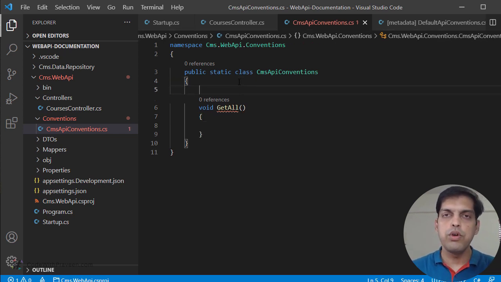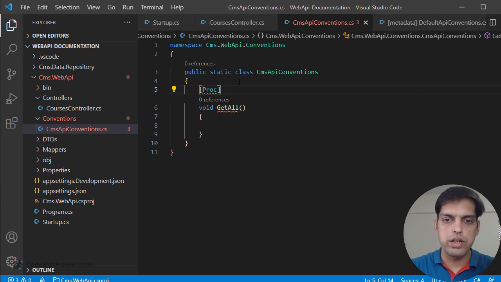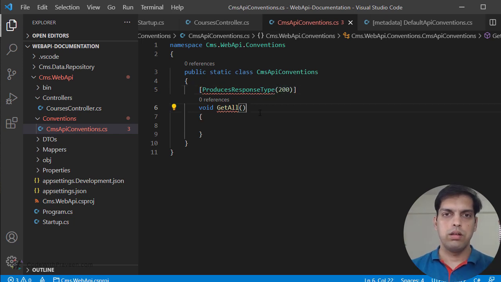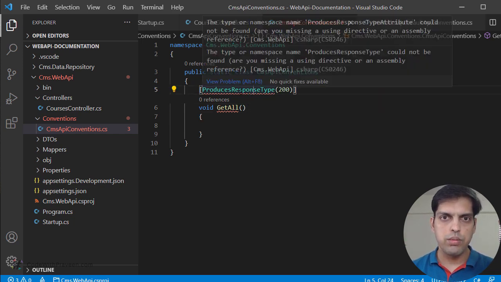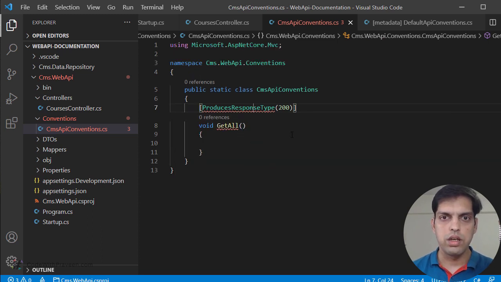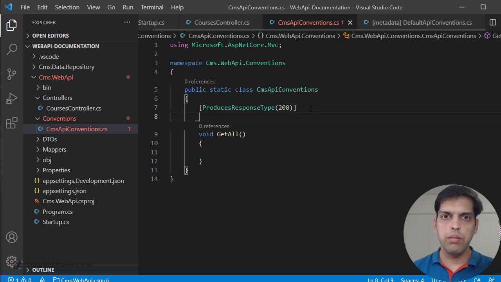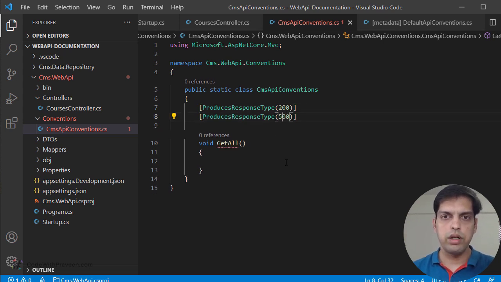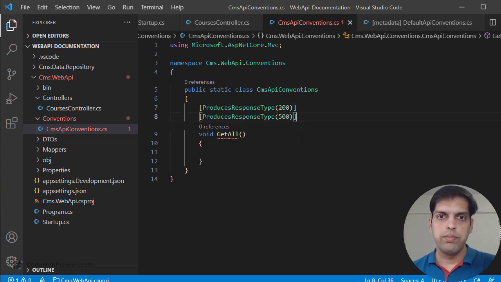At the top, you need to include those set of responses that you need to introduce here. Produces response type 200. Looks like we need to bring in a namespace. Produces response type is defined in ASP.NET Core.MVC. So similarly, you can add more types such as 500. Okay, these are the list of response types that will be returned when you use this specific getAll method. It has to be static.